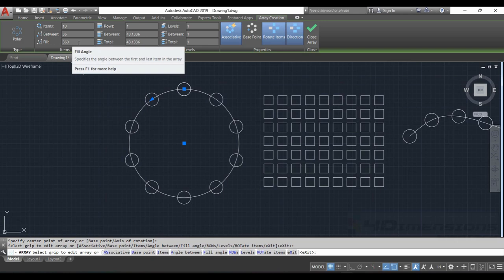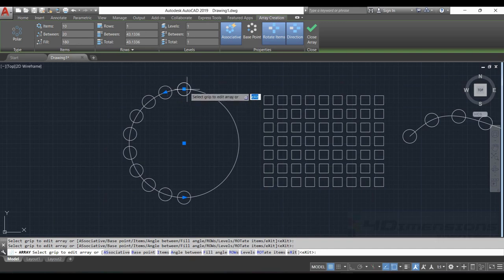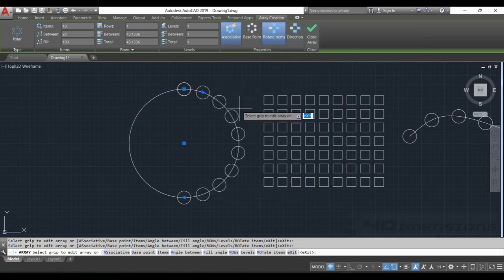Suppose if I want to change this fill angle, we can see here this option, that is fill angle. It is 360. Suppose I want all the items to come within 180 degrees, then I'm going to change this value here. Now all the items are coming with the fill angle of 180 degrees. If I want to change the direction, just click on this direction option above the ribbon, and you can see this direction has been changed.